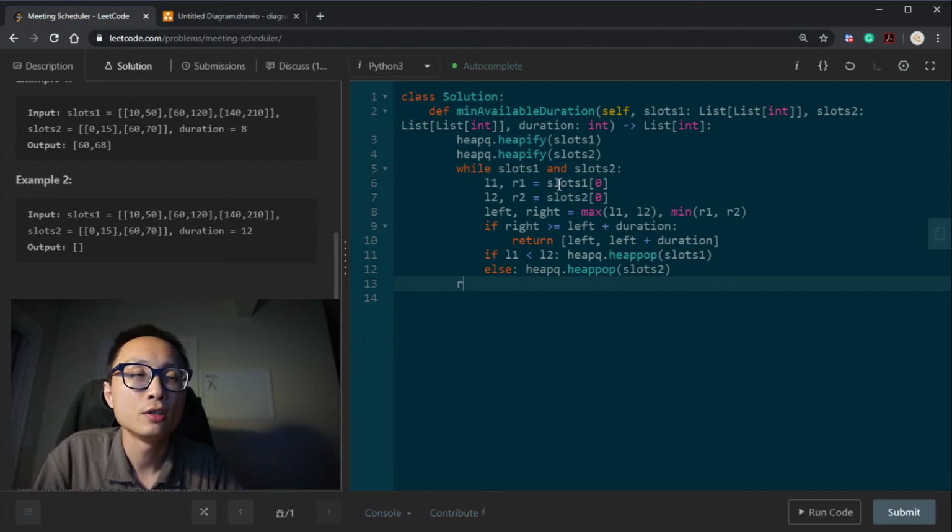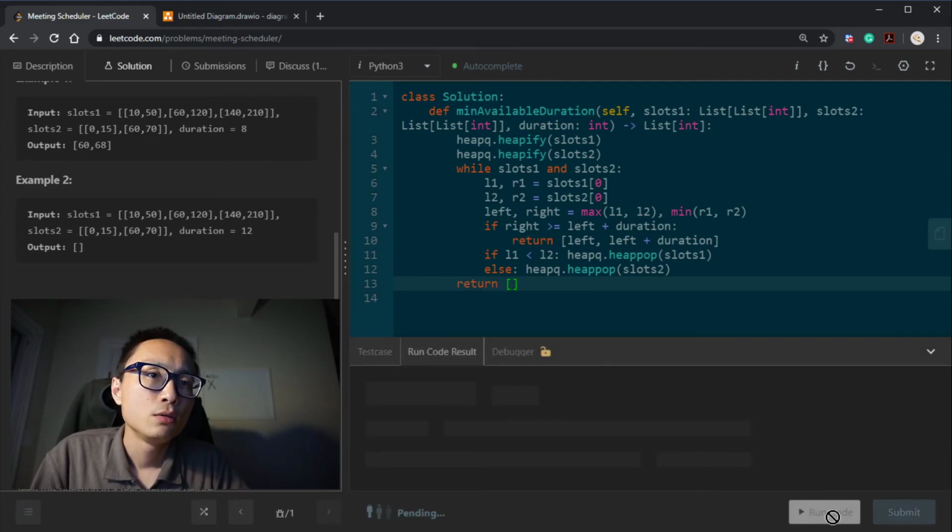If we exhausted the search for availability of one of the people, we just return an empty list. Yeah, so this is the code.